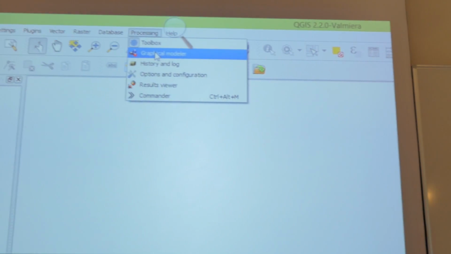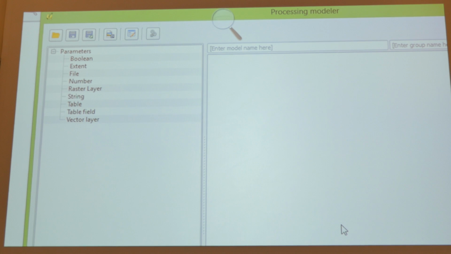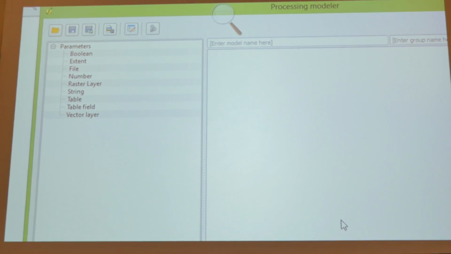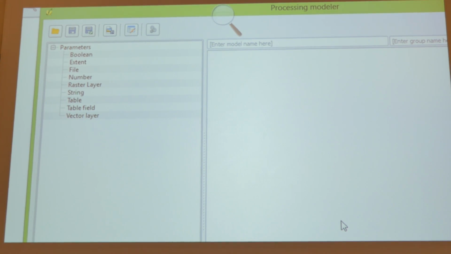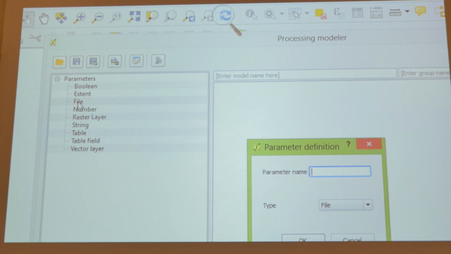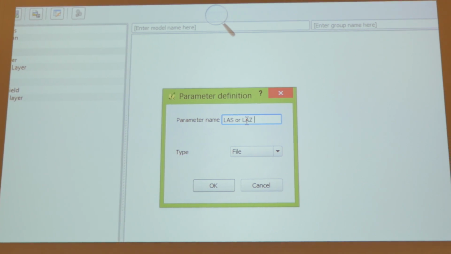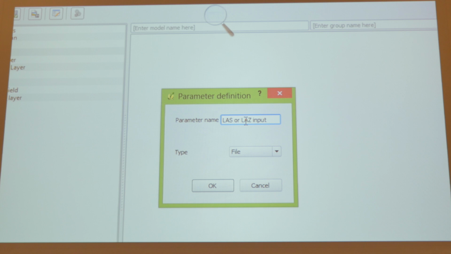So I start the graphical model, and now as input, I will need a LAS file. So I hope I can use this one here and ask it for a file, and the parameter name would be LAS or LAS input. Something like this? That should work? Perfect. Okay.